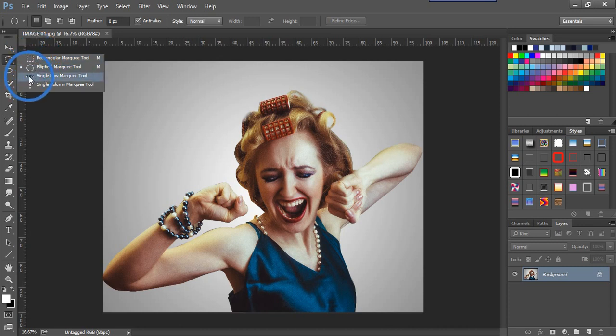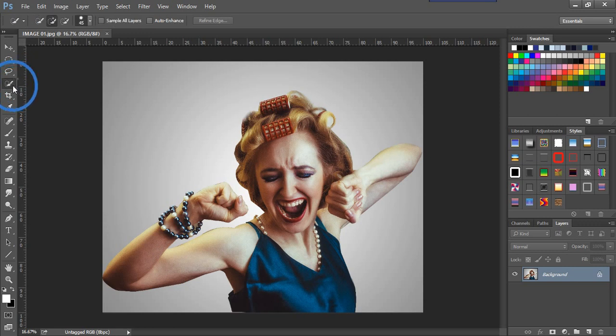For example, by default, the rectangular marquee tool is selected. It's the second tool from the top. If I click and hold on the rectangular marquee tool's icon, a flyout menu appears. The menu shows me that the elliptical marquee tool, the single row marquee tool and the single column marquee tool can also be selected from that same spot. We'll learn more about the toolbar in the next tutorial. Most of the spots in the toolbar hold several tools, not just one.